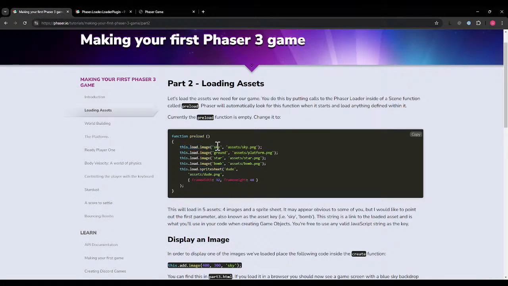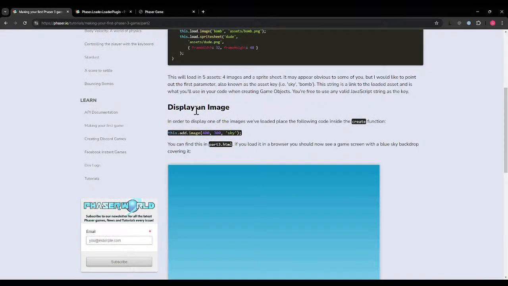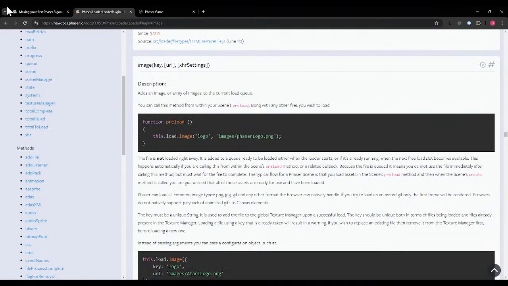This.load.image, you're giving it a key of sky. This is how they're loading, and again, this is in the preload function. It's loading an image for sky, for ground, for star, and for bombs. First you have to load them, and then once you load it, you add it. So again, right here, you load.